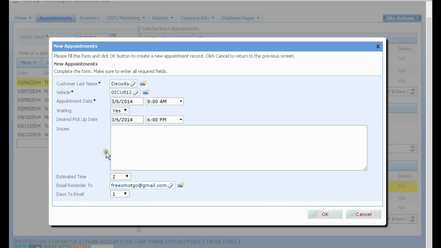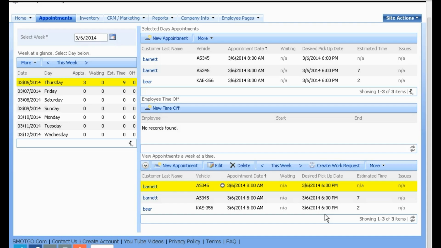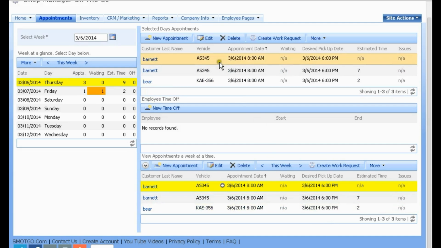And it should automatically send us an email since, let's make this tomorrow, that way we've got everything lined up. So 1 day in advance, this is going to send an email to this customer to remind them of their appointment. If we set it out more than 1 day, then yesterday it would have sent it, or the day before it would have sent it. But let's leave that at 1. We'll click OK. And we'll continue on here for just a minute.